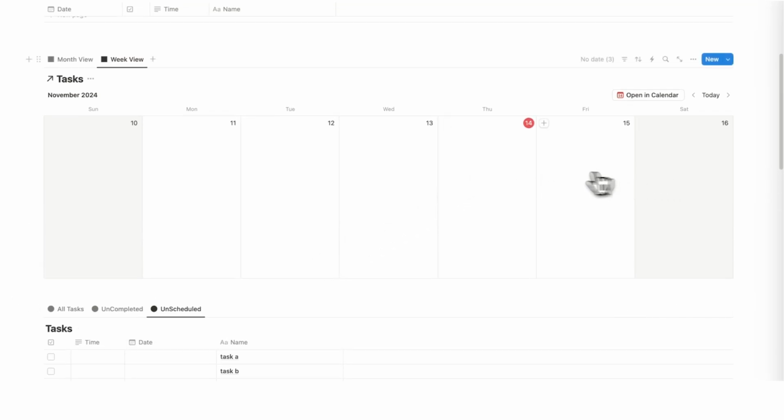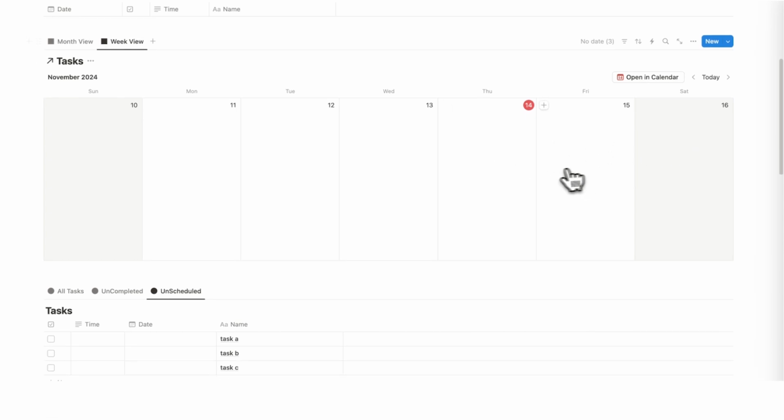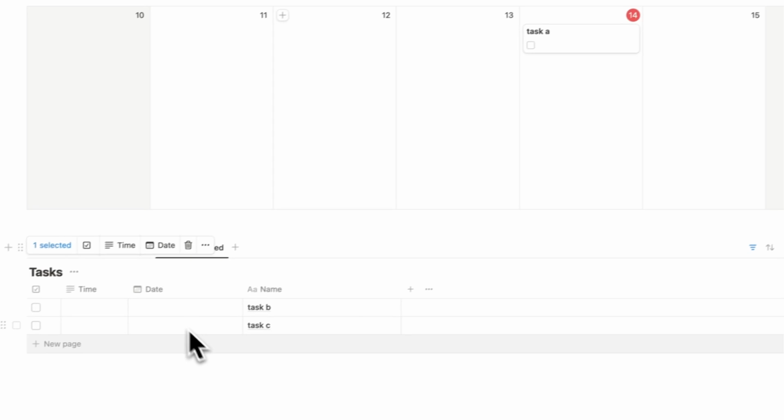Now that you have your list, instead of just doing these randomly, what we'll do is plan out our week. So what I'll do here is plan out Thursday, Friday, and Saturday. And what we're going to do is simply drag these like this. And as you can see, they get moved from here.